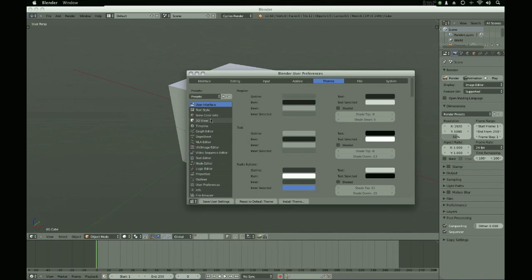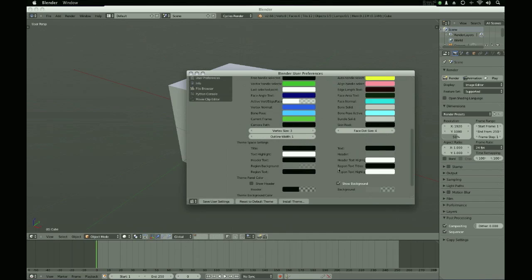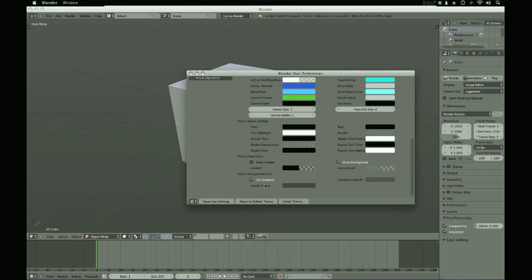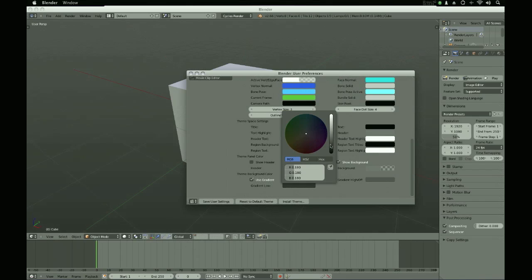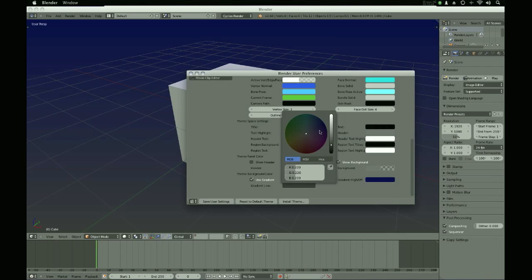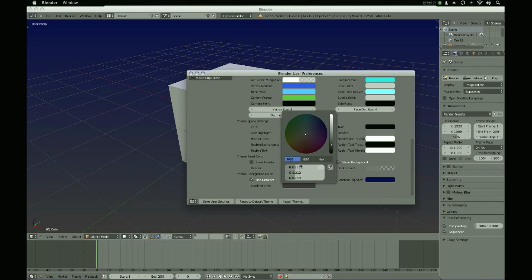If you go to 3D view, scroll down to the bottom, and where is it? Use gradient, and then gradient low is going to be the one at the bottom, the color at the bottom, and gradient high is going to be the color at the top. So you could fade from blue to red if you so wish. So yeah, another nice visual tweak.